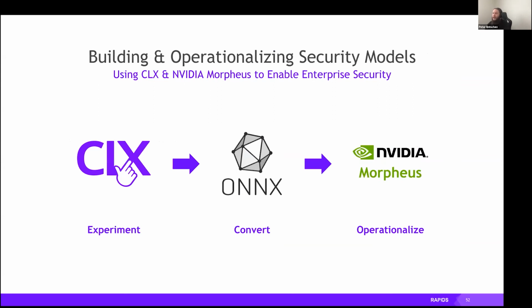And while CLX is a great set of tools to experiment, cybersecurity professionals will also want to operationalize the results. To do that, we build on other ecosystems from communities out there. So users can quickly experiment and fine-tune their models with CLX and then convert their models with ONNX. The resulting model can then be operationalized by loading it directly into Morpheus via MLflow.